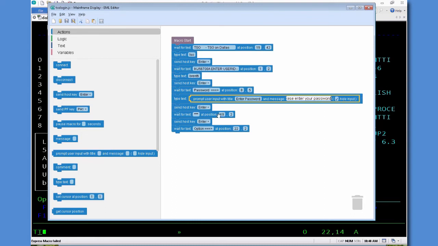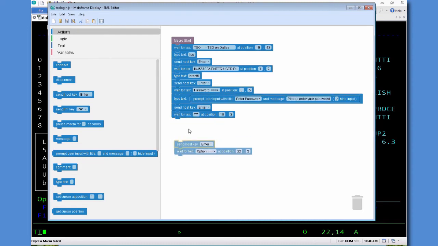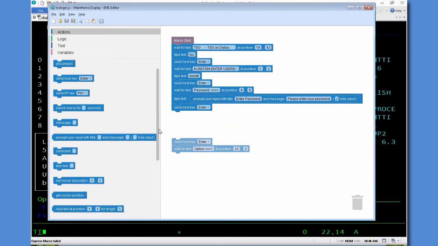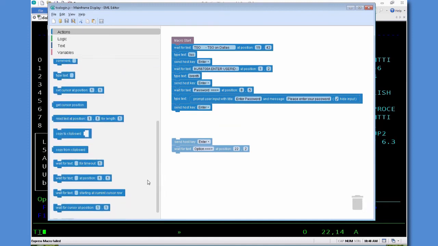Now you notice here the wait for text at a certain position. This is the command that threw up that error message. So what we're going to do is pull these blocks of code away from the main one, pull out the one we don't want, put it in the trash can. And then in the left panel, we're going to grab that wait for text for a timeout period.